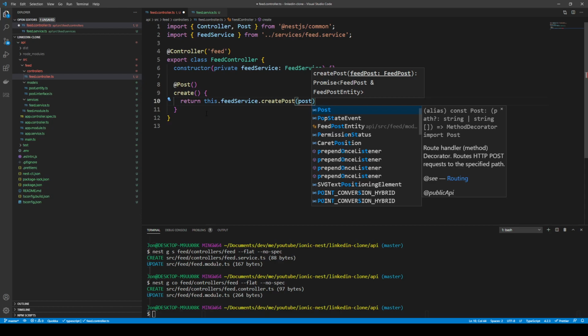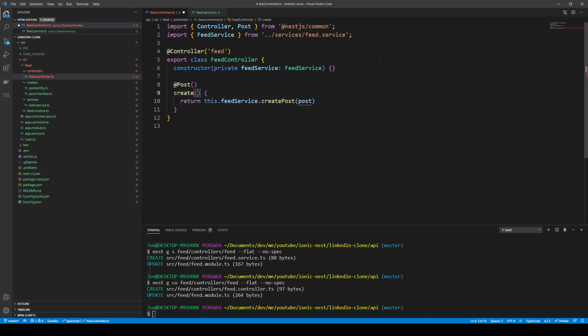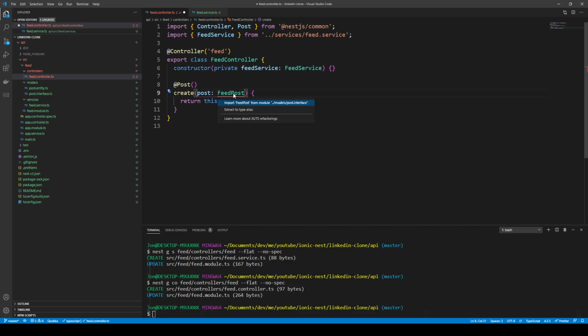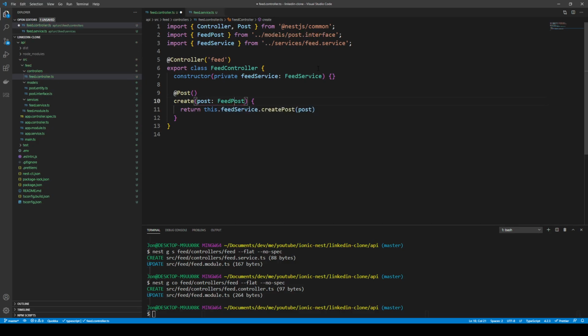So where are we going to get our post from? Well, there's also another decorator here. So we're going to have our post of the type feed post. So we inject, we'll get that in here as well.